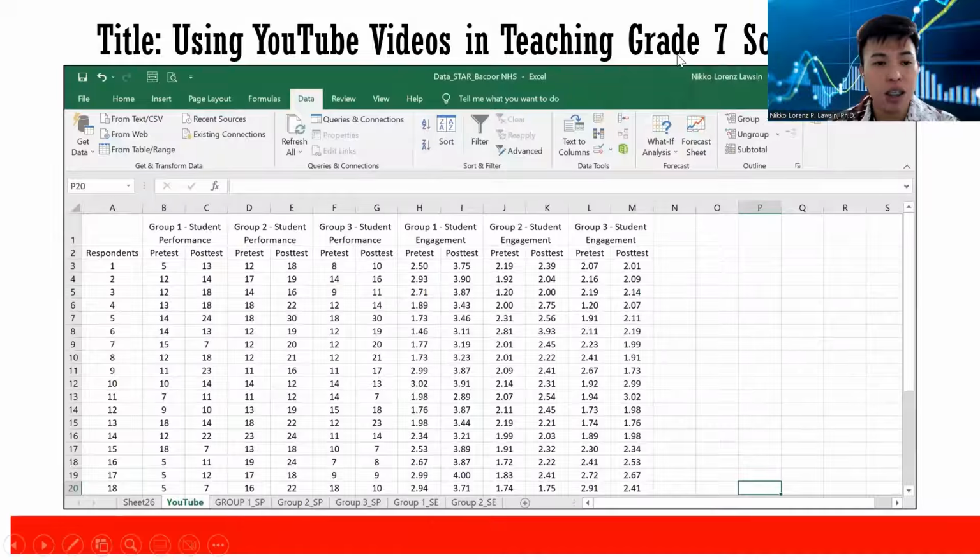Now, here's the sample window that you can see on your screen. We have two sets of data as stated in the research question. You have your student performance, their pre-test and post-test, and student engagement, pre-test and post-test. Actually, there are 30 samples or 30 respondents from this study. We will just explore them later.